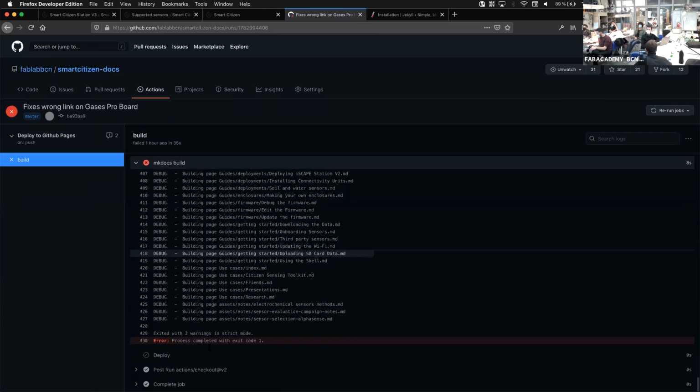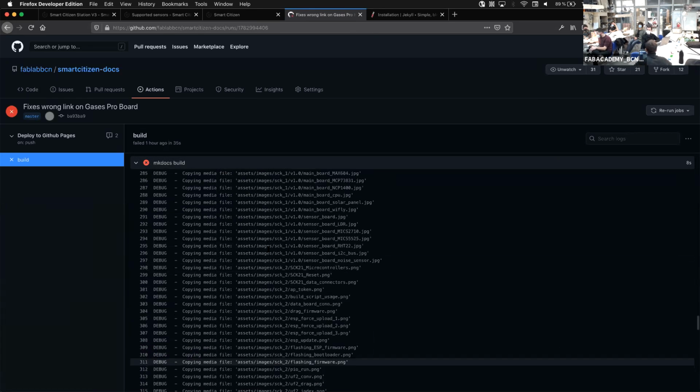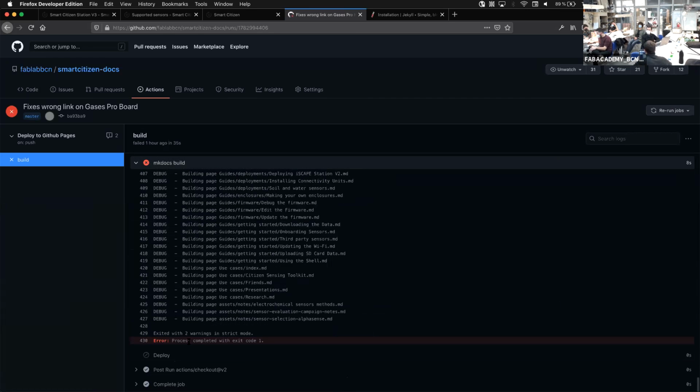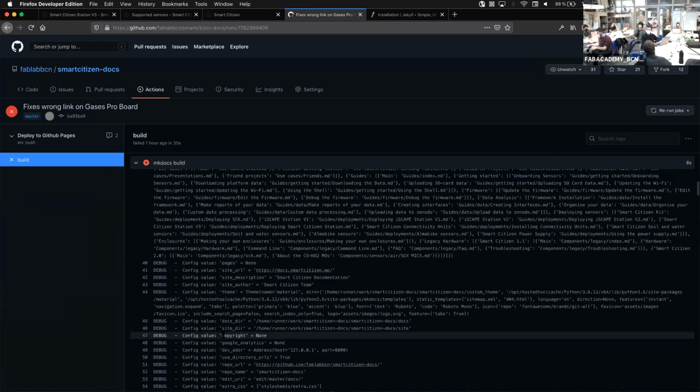Different interface, but similar output. And here you have to go and say, exited with 2 warnings and exit. Oh, what happened? And you have to go through the log and check what happened, etc.